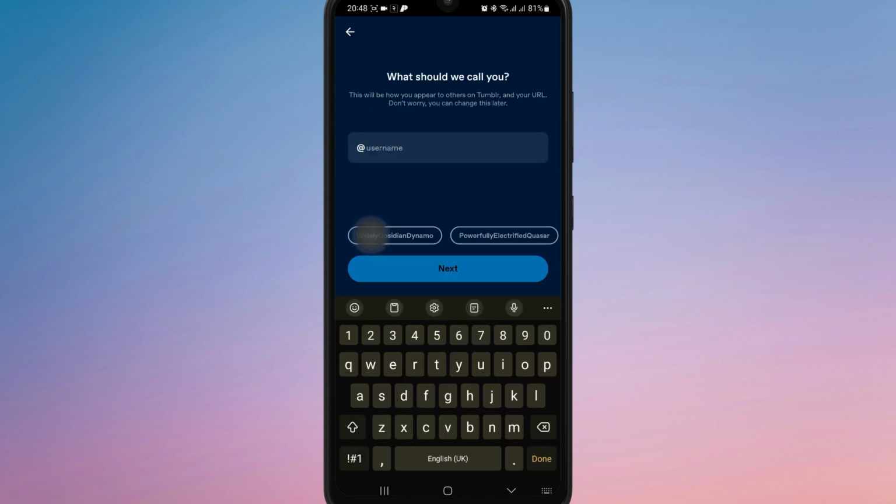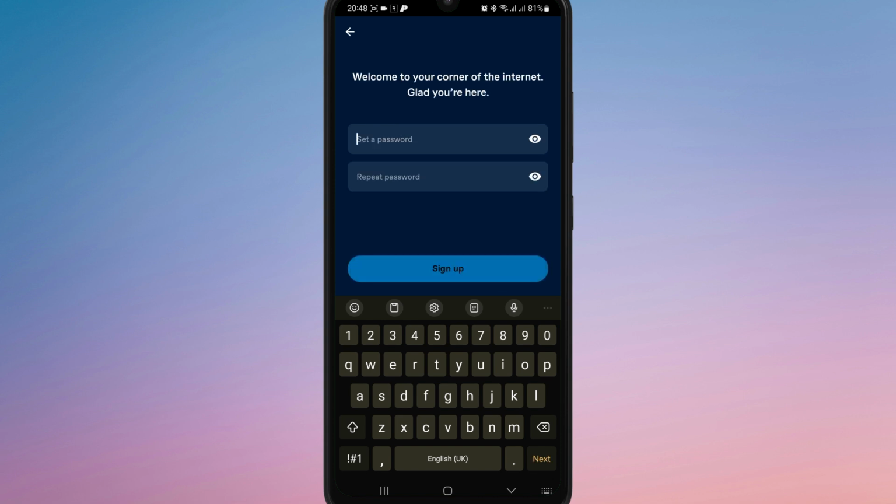After that, you will be asked to choose a username. Pick something unique that represents you. Don't worry, you can always change it later if needed.